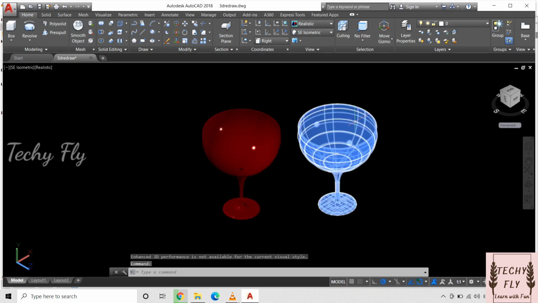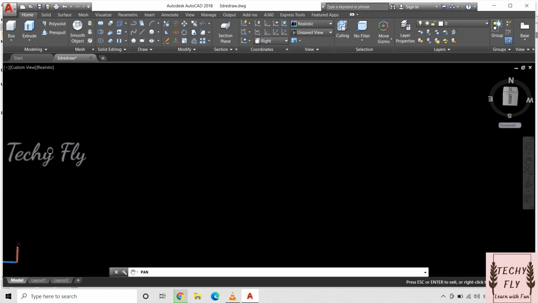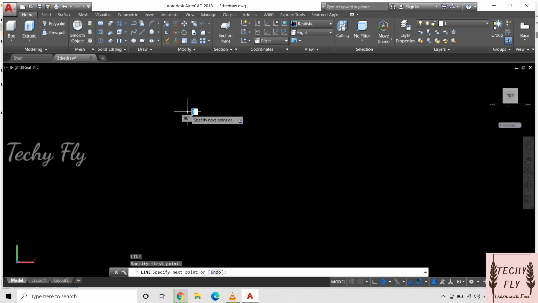Setting the view cube is a must. If you want to see your object at a perfect angle, then you have to fix the view cube to a perfect face. I fixed this view cube as the right face. Now we are all good to draw.